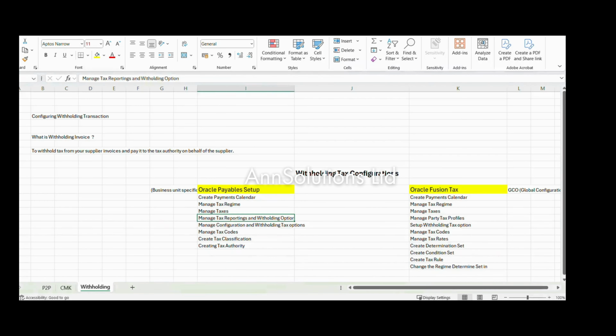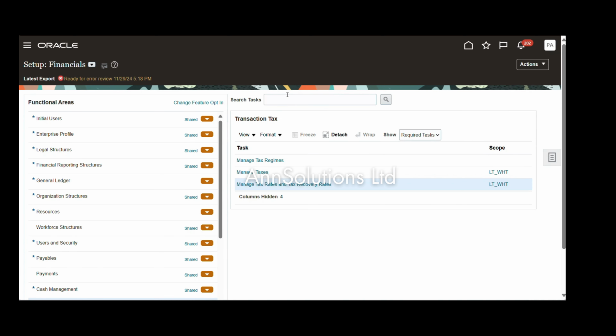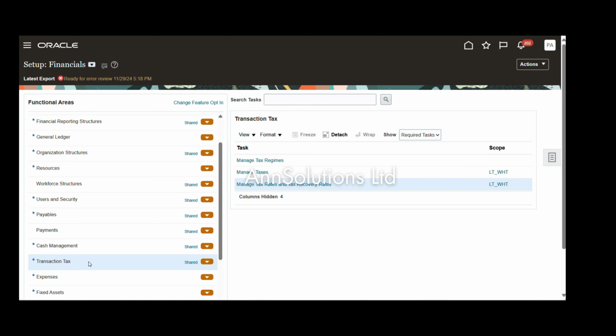Okay, so we have completed this part. I've shown you the tax classification. I'll show you how the tax classification got created. So let's go to the tax classification code screen.